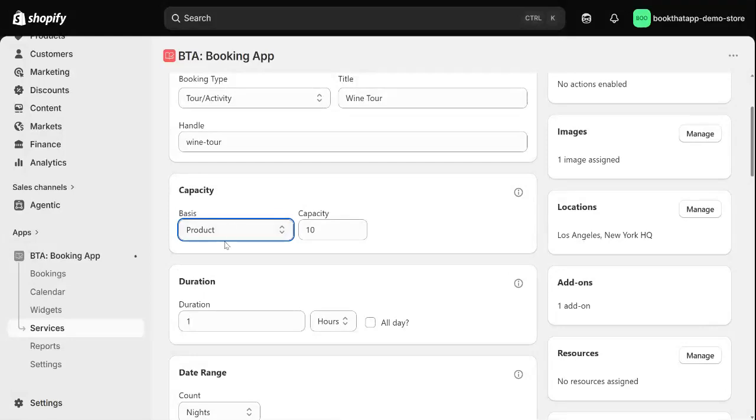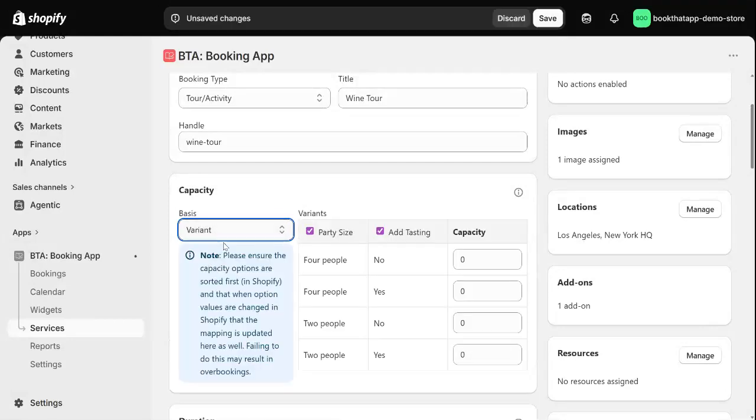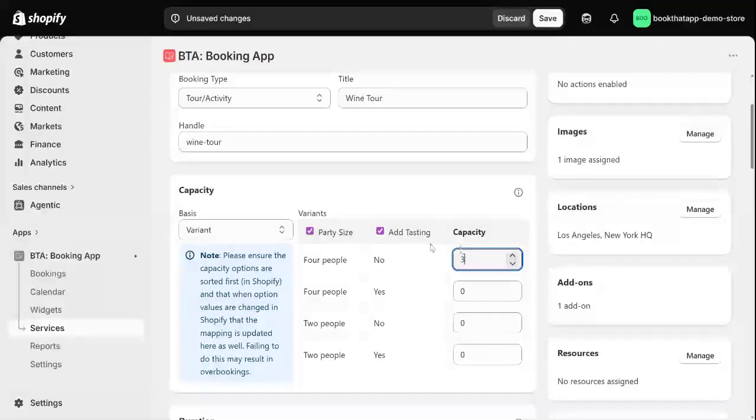There are different options, such as the variant option, which allows you to set up availability per specific variant. For example, if I only want to have 3 people for the variant no testing and party size of 4 people, I will then set the capacity to 3. This will ensure that only 3 customers can sign up for this specific variant in total. You would do the same for the other variants as well.